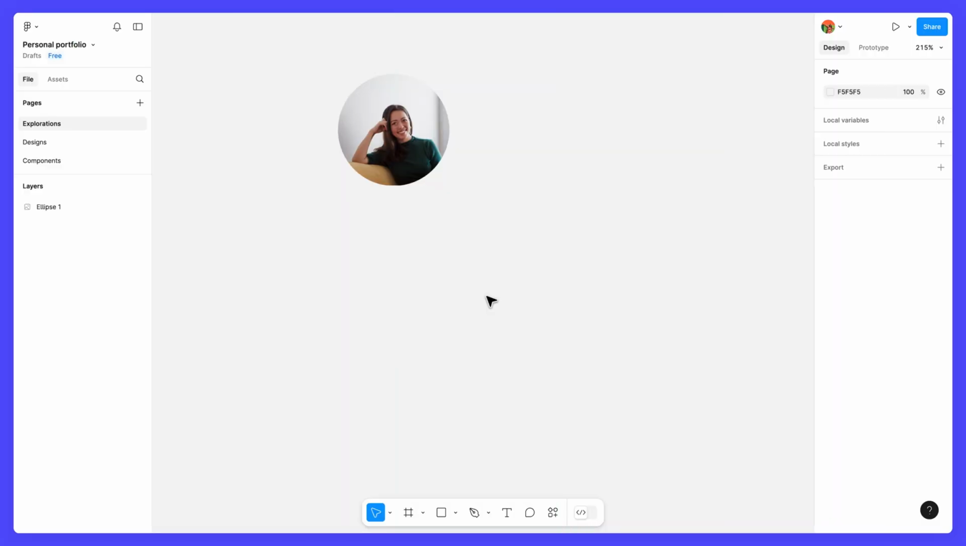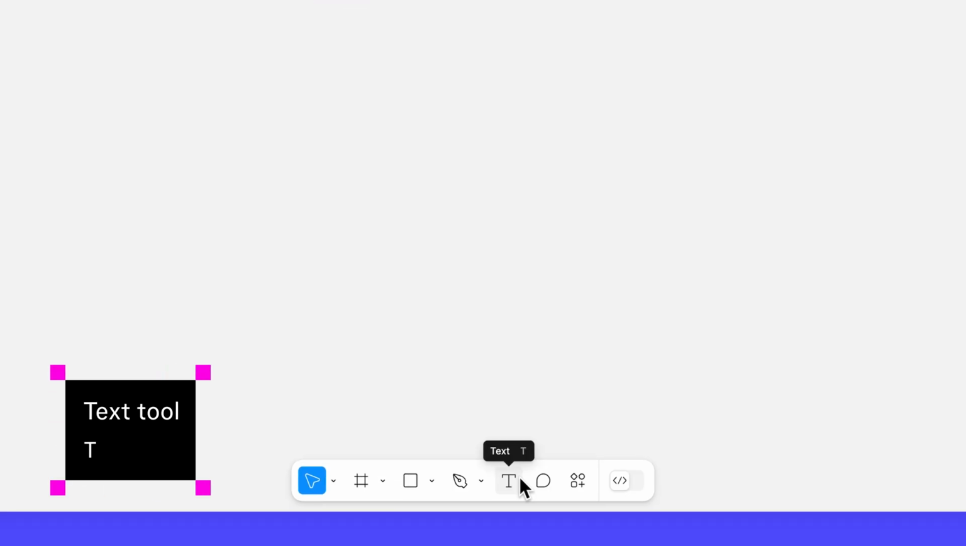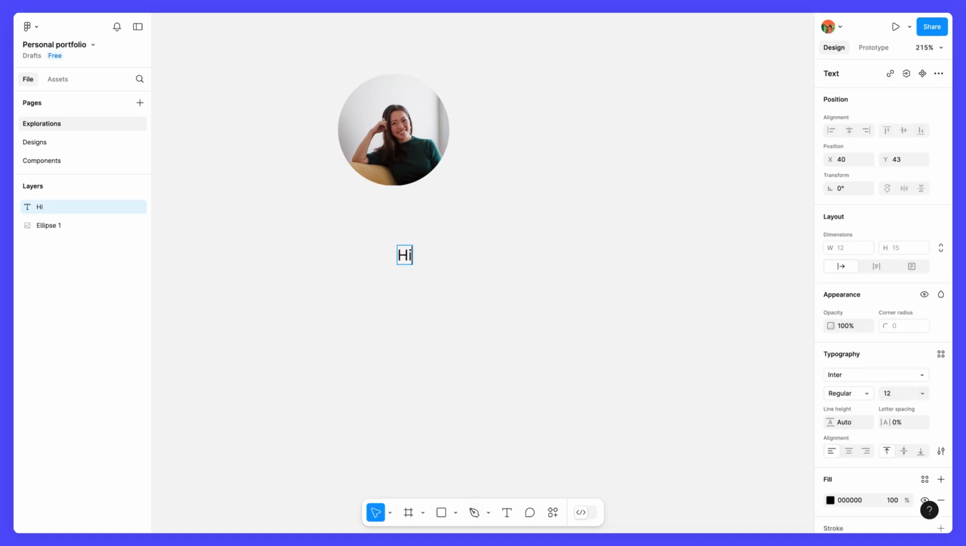Let's create a text layer to add a greeting to our hero. Select the Text tool from the toolbar or press T on your keyboard. Click on the canvas below the avatar and type your name. Notice how the layer name reflects the string of text on the canvas even when we change the string. It'll continue to do this until we give the layer a new name.